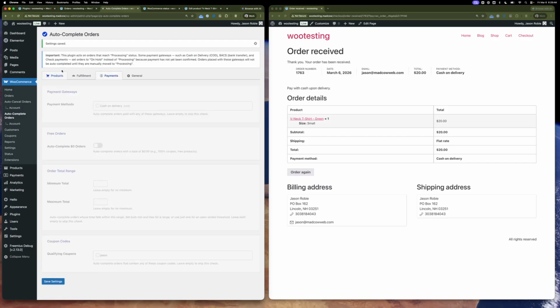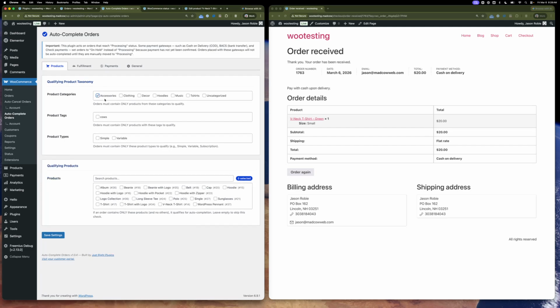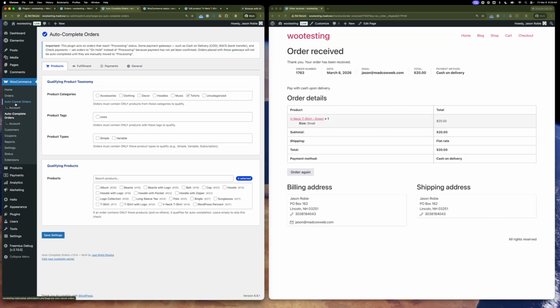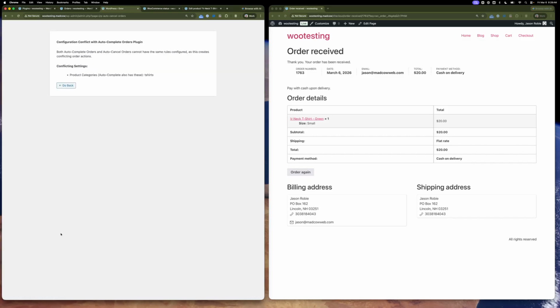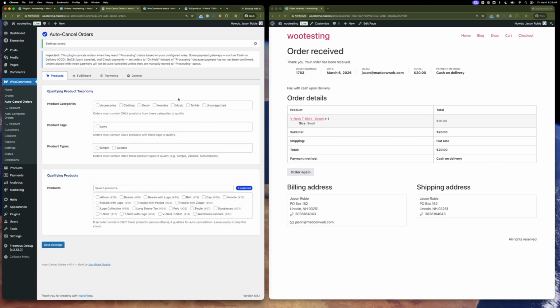The last thing I want to show is if we go back to products and we go to accessories, well, I guess we'll just do t-shirts again. If we go to t-shirts and we save our settings, if I also have auto cancel orders loaded on the site and I choose t-shirts, so now it's going to want to complete and cancel, and I save settings, it's going to yell at you and say, hey, you can't do that. You can't have both of them. And if I hit go back, that has been unchecked and nothing has been saved. So if I save this now, it'll work just fine because it's not in place.